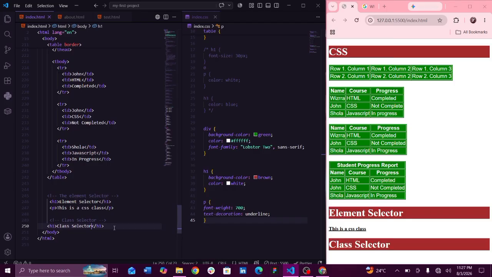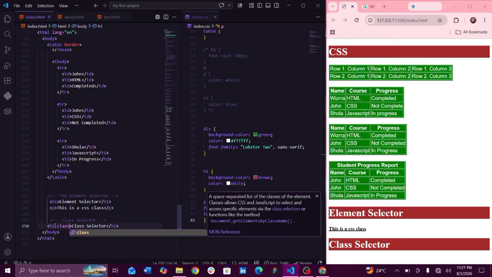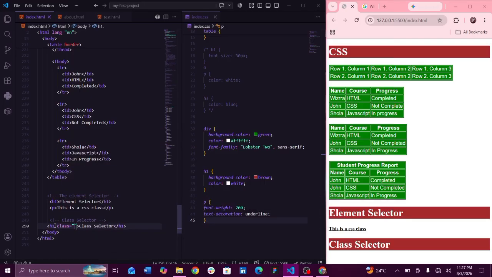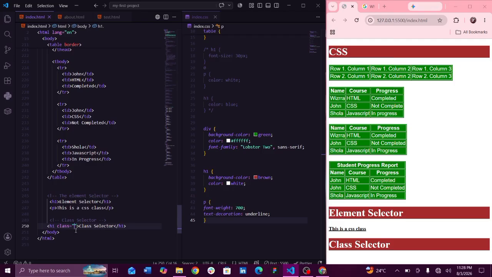Right, in this class selector, I might just decide to give this a class. Remember we talked about class and ID, right? So here is how the class selector is going to have effect in our HTML. Now I can just decide to give this any name whatsoever. Like I can decide to just say class, or I don't know, I can just give it any random name, right?